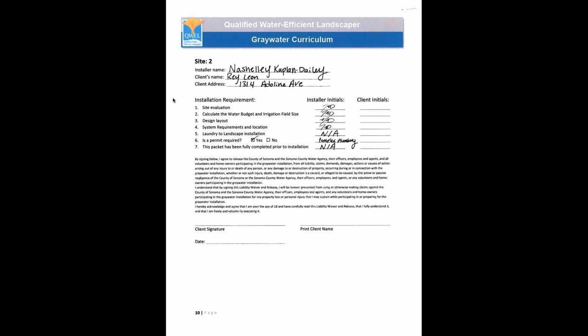Number 6, is a permit required? The answer is yes. It's a complex plumbing change permit from the city of Fresno. And I just went ahead and put not applicable to number 7. You can see why. Don't worry about client initials or client signature. All right, Chris, take it away.